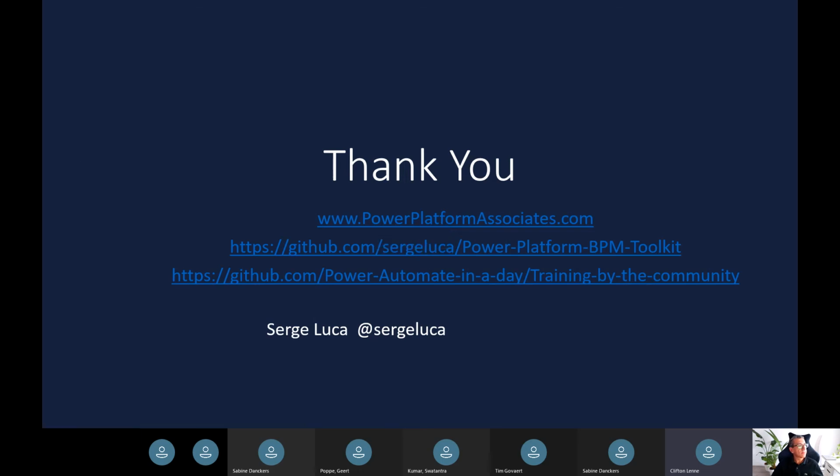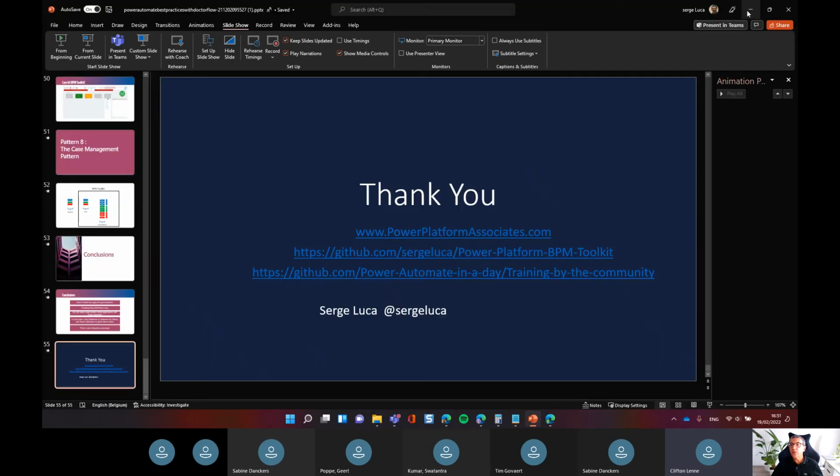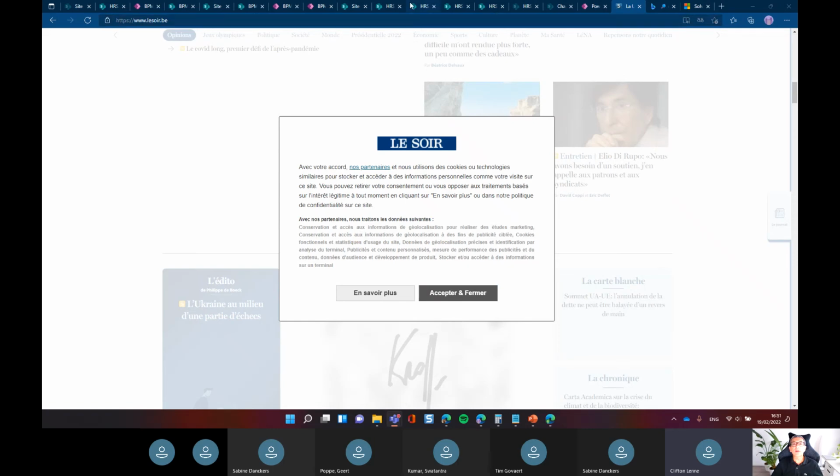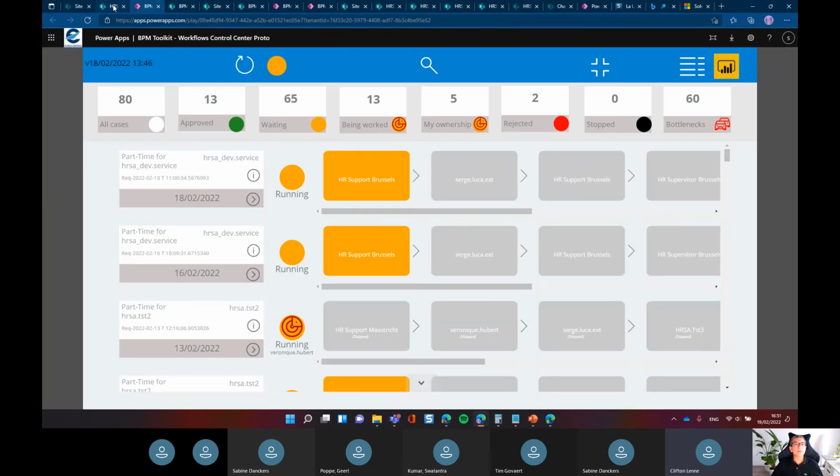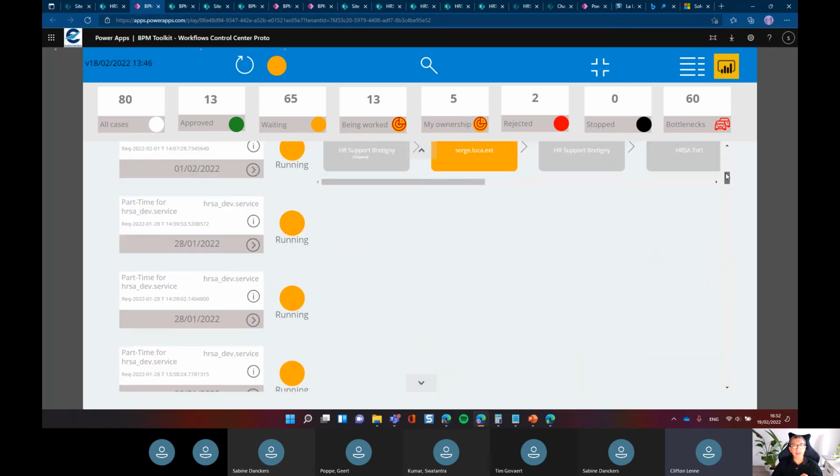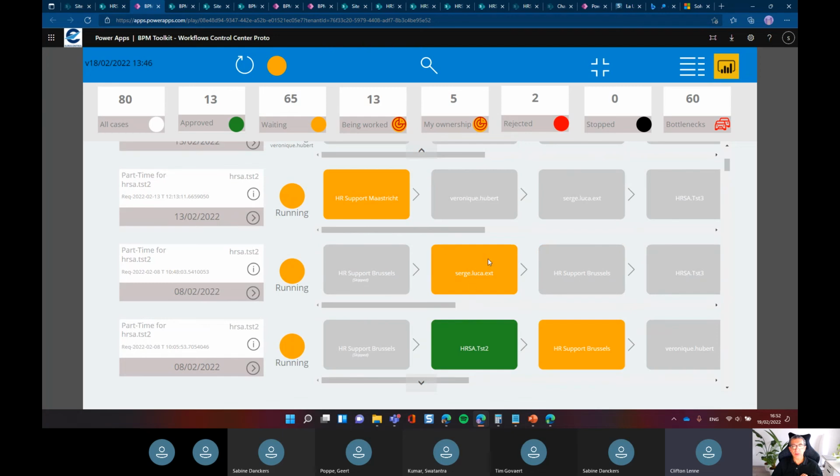I think yes. So let me just quickly illustrate what you will get when you use a BPM Toolkit. So when you submit a request, the request is analyzed by the BPM Toolkit, and you can follow the different business processes here. You can see the different business processes. This one is waiting here, this one is waiting there, this one has been approved, etc.